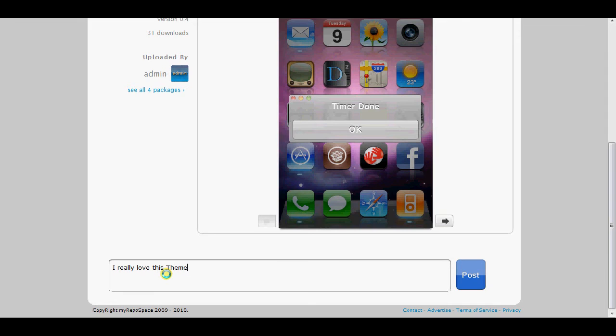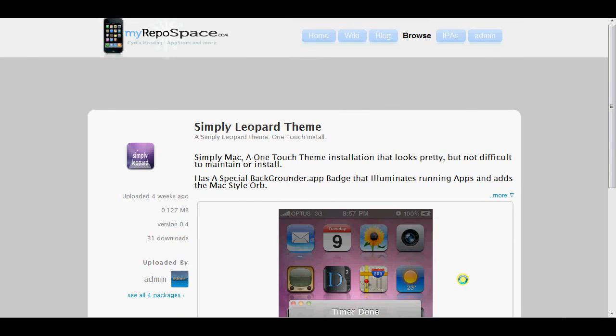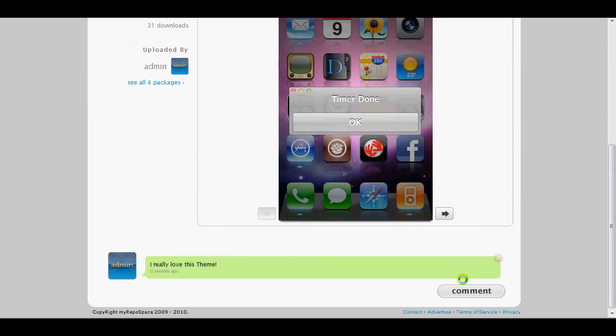Whoops, I love this theme. This is my theme, of course. It's called Simply Mac. It's just one of the first themes I've made, and you're more than welcome to download it off my repo.